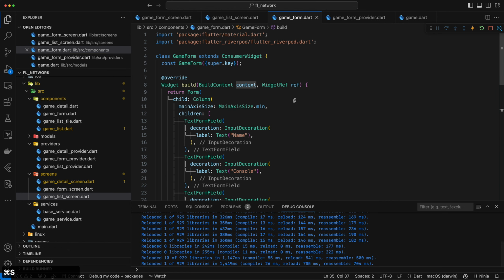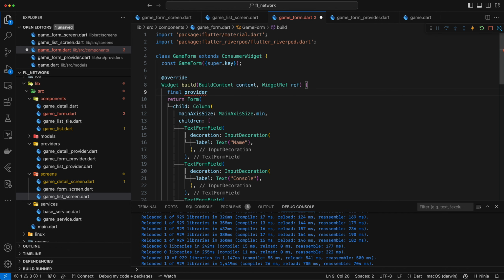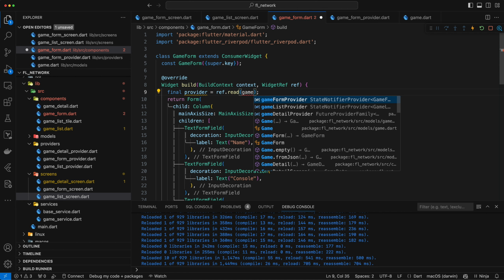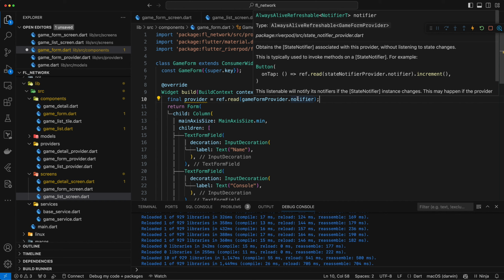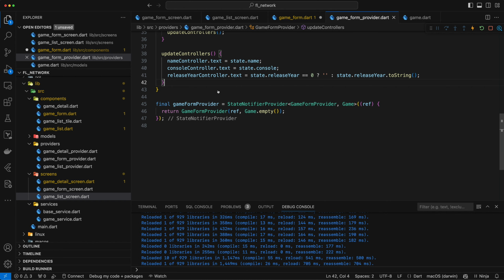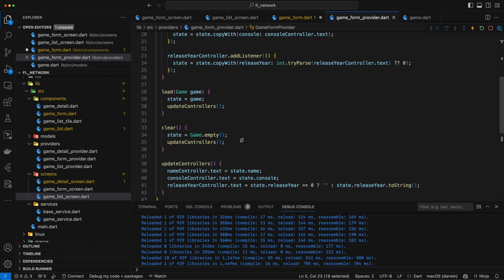Okay, now let's hook our provider into the UI. We're going to make something, I'll just call it provider. You can call it formProvider if you want. It's going to be equal to ref.read. So we're not watching here, we're reading, because for this case we don't actually care about the data changing and working with it, at least yet. We're going to pass in that gameFormProvider.notifier. We want to read the notifier. And what the notifier is, is actually referencing this class. Meaning we can access things like the load, the clear, the whatever.